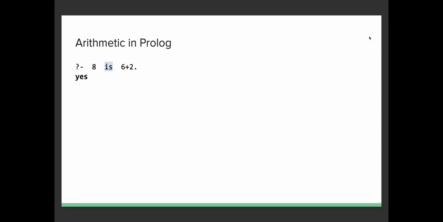So 8 is 6 plus 2. That's the answer is yes. 12 is 6 times 2. Yes. So this is all very straightforward. The only thing that you have to remember is that is the predicate that you use for arithmetic, and you can have a complicated expression on the right, which gets computed.